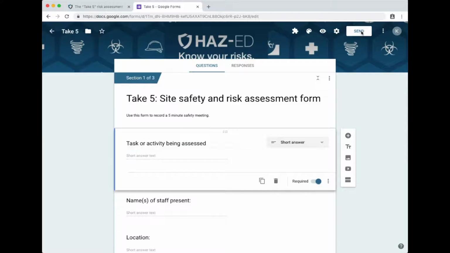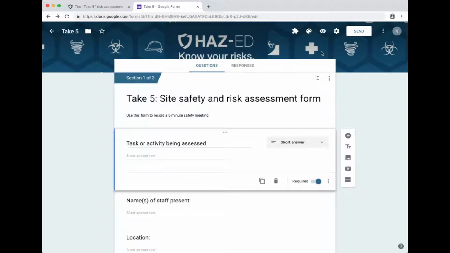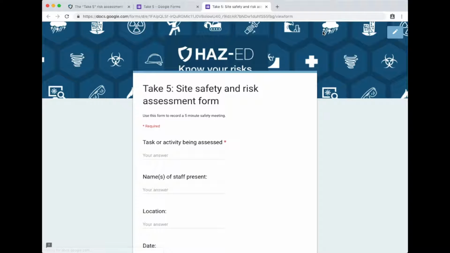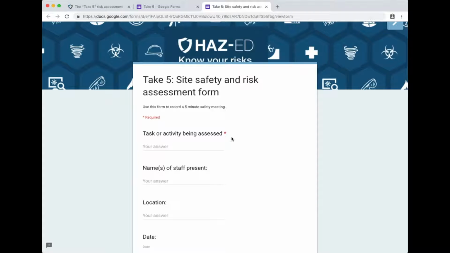So you can send a live copy of this form either to yourself or to your staff members, and that way they can access and use this form. Also from this edit screen, you can preview what the form actually looks like by clicking on this eye icon at the top here. So that's what the actual form looks like. It looks very similar to this on a mobile device, so why don't we just go through this and see what it looks like to fill out a Take 5 form.